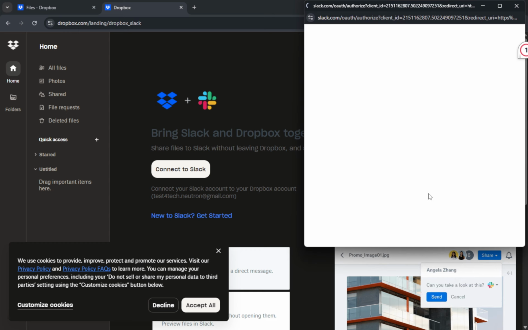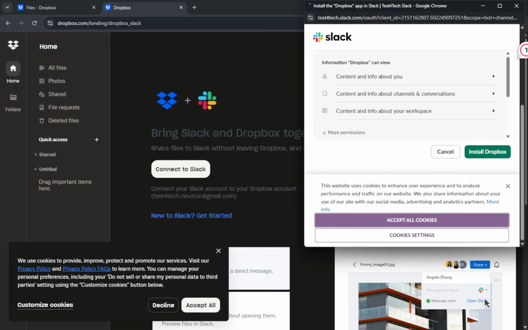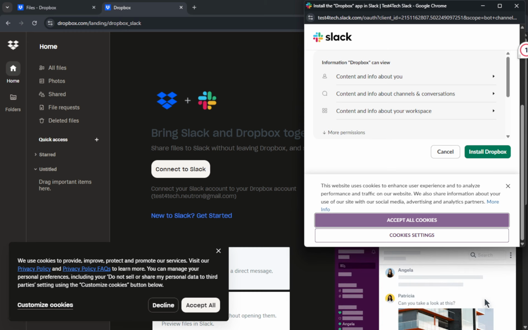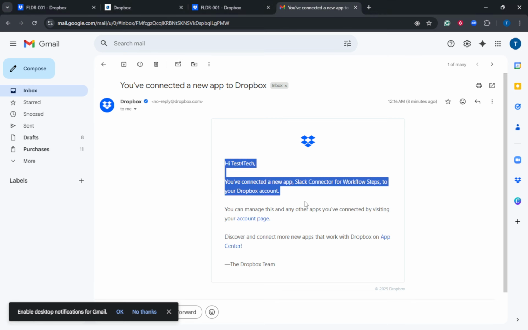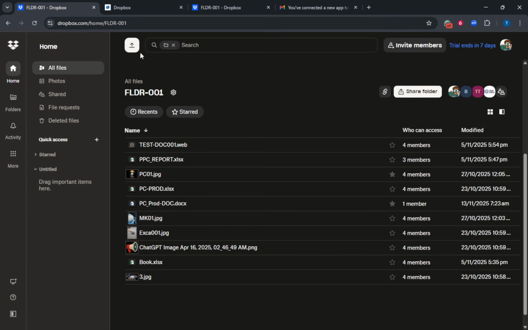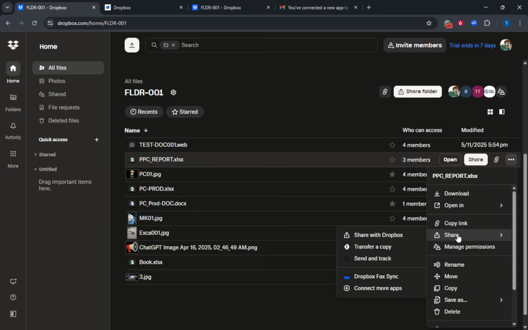Now that everything is connected, let's explore how you can share a Dropbox file to a Slack channel directly from Dropbox itself. Head over to Dropbox on your web browser and locate the file you want to share. This could be anything from an important report to a project document you're collaborating on. Click on the Share option for that file. If your integration is set up correctly, you should see an option that says Send to Slack. Select that.